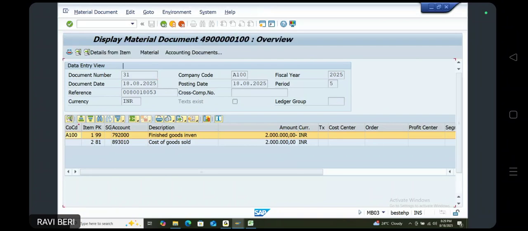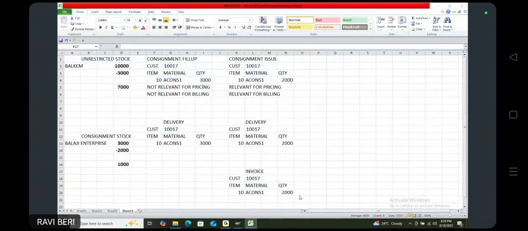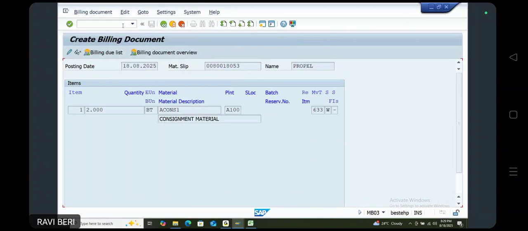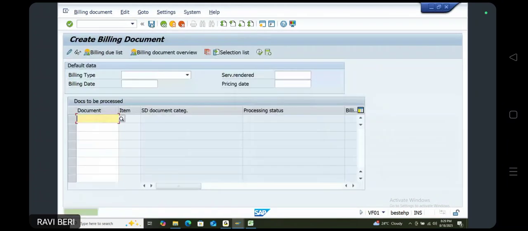Next, create invoice. Create invoice, VF01. Enter. Save it. Okay. So this is the consignment issue process. Next.